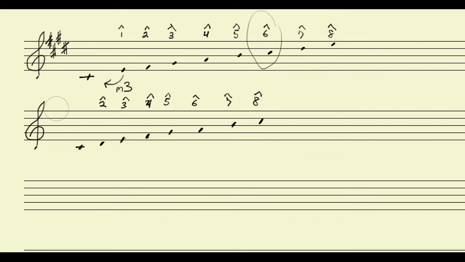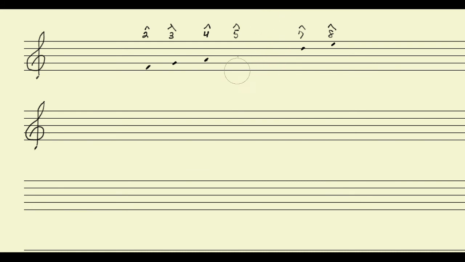Let's try one more of these. Let's do a little trickier key. Let's try the key of D flat major. And that is the key that has 5 flats: B flat, E flat, A flat, D flat, and G flat. So D flat major: D flat, E flat, F, G flat, A flat, B flat, C, and D flat. And I'll put in my scale degrees here: 1, 2, 3, 4, 5, 6, 7, 8.